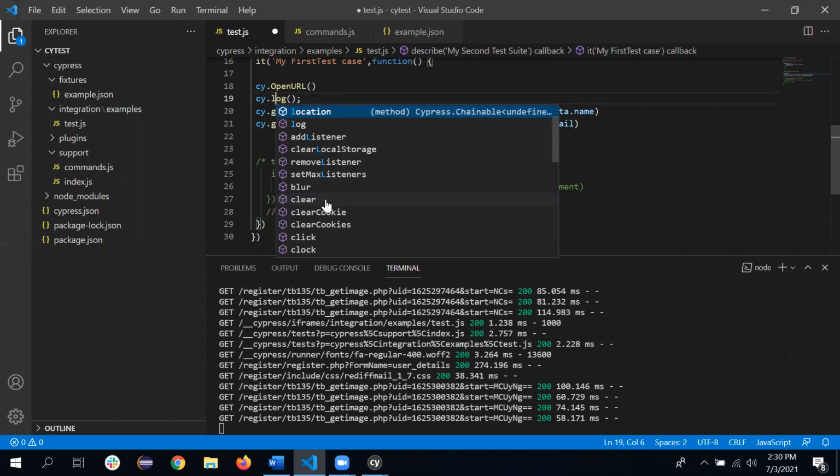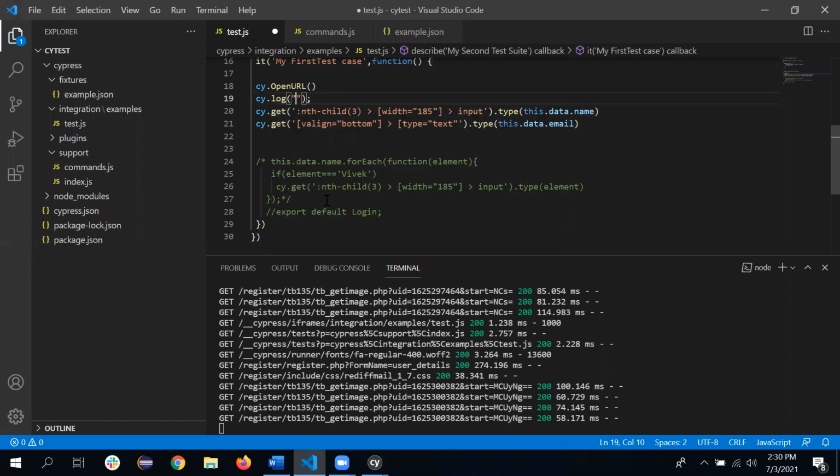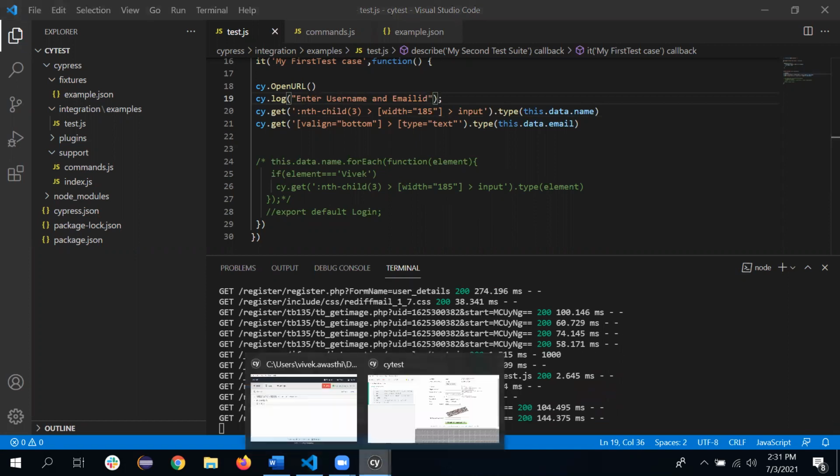Inside this log function you can write whatever message you want. If somebody is executing your test cases or the test suite, they need to know that this functionality is completed or this function is executed successfully. In our case, currently we are entering username and email ID, so we can say enter username and email ID. Then just press Ctrl+S and execute the test case.